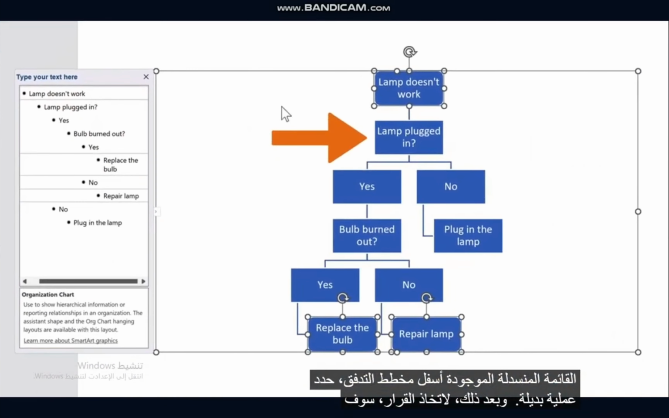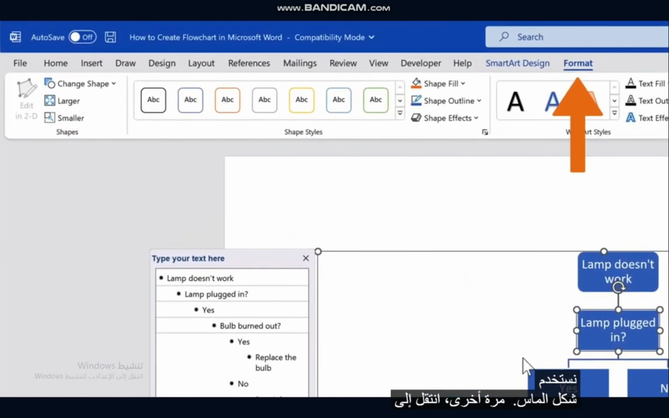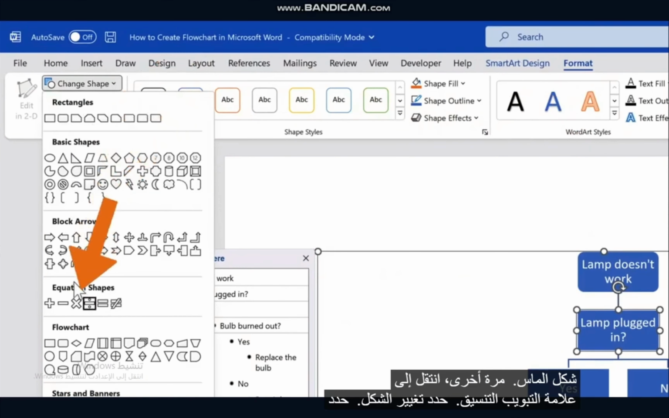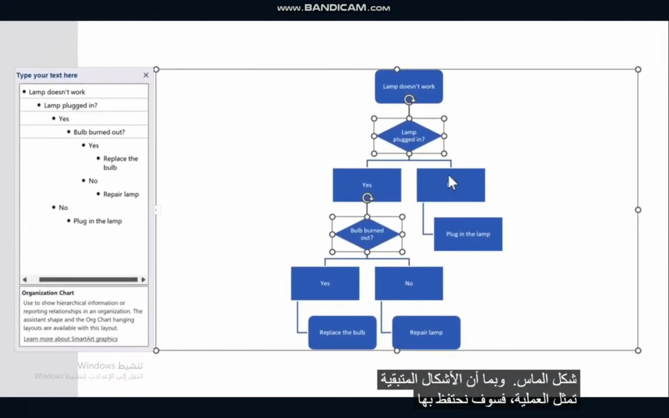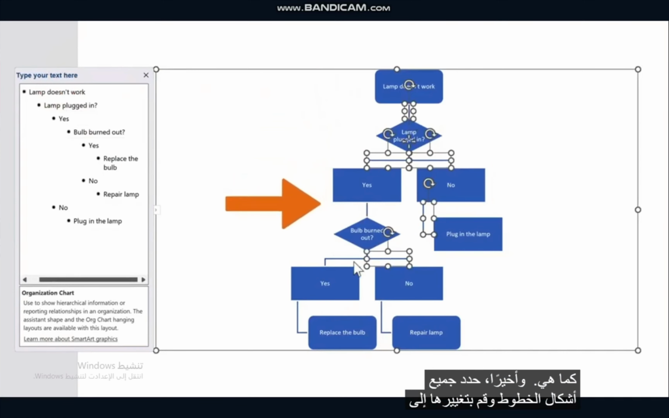Next, for the decision, we will use the diamond shape. Again, navigate to the Format tab, select Change Shape, select Diamond Shape. Since the remaining shapes represent the process, we will keep them as they are. Lastly, select all the line shapes and change them to arrows.